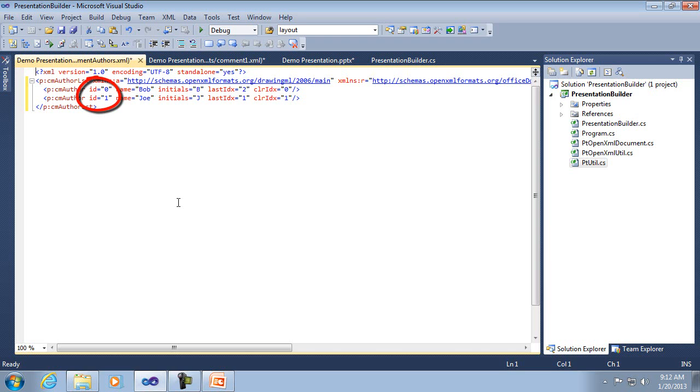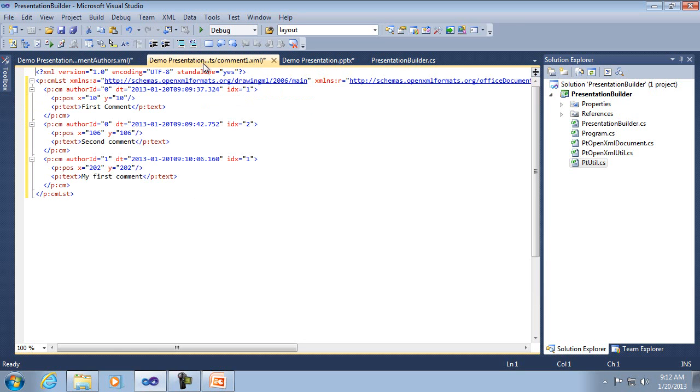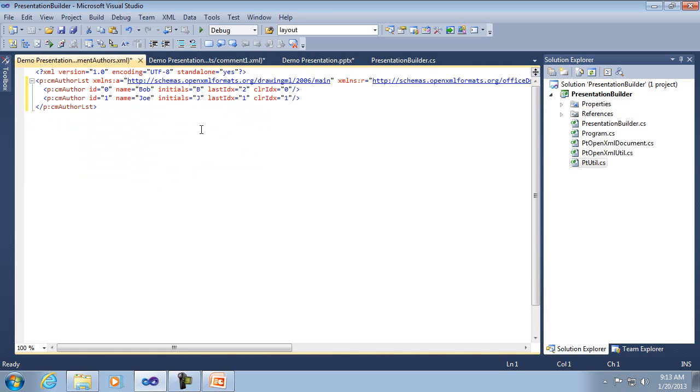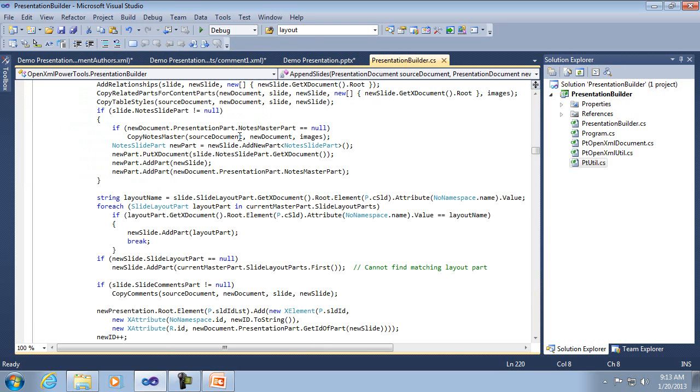If you're thinking ahead, you will realize that these IDs will overlap if there are comments in two different presentation documents. So I need to reassign those IDs as I copy them over. Also, I almost forgot to mention there's the last index, and that CLR is the color index. Those values also need to be correct. So the last index is always the last ID or index number on the comment. If I go back here, you can see there's an index, that IDX attribute on each of the CM elements. And so for author 0, the last index is 2. For author 1, it's 1, and those need to be kept updated as well.